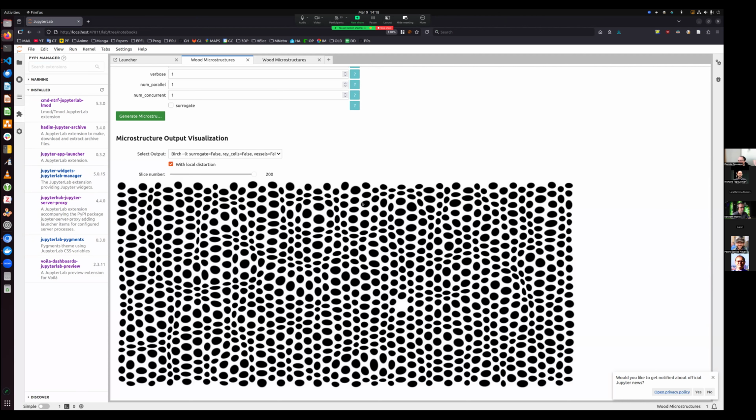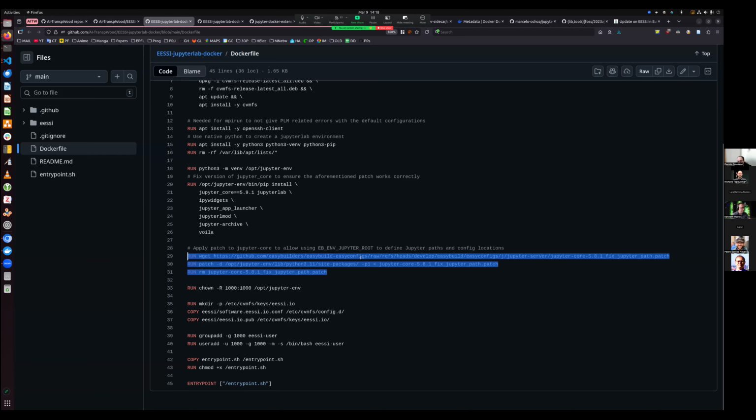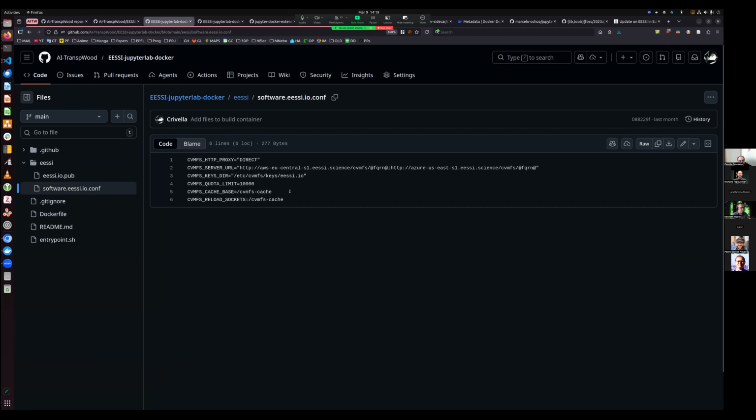Inside the container, here I'm patching the Jupyter core just to make sure it picks up the same environment variable that EasyBuild set for Jupyter related stuff. Here we are doing the normal EESSI installation, so we are copying the EESSI public key and the CVMFS configuration file, and then we are starting the entry point. The only thing that you may see here different than usual is that I'm also pointing the CVMFS configuration file cache to a specific directory, and this is so that I can mount a volume here to have persistence of the CVMFS cache across when I restart the extension.